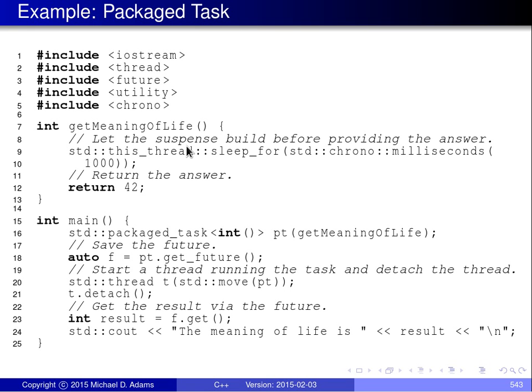It's going to sleep for 1 second, then will return the value 42, and then this value 42 will be written into the promise that's associated with the future that we're waiting on here, and then the thread here can read the value out of the future that was written into the corresponding promise and print the result here.